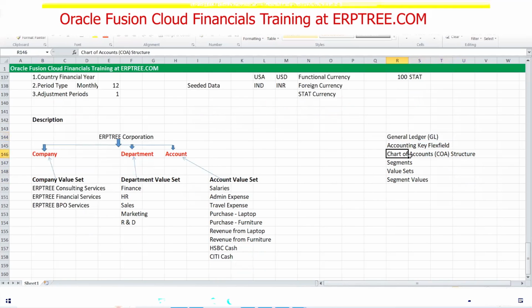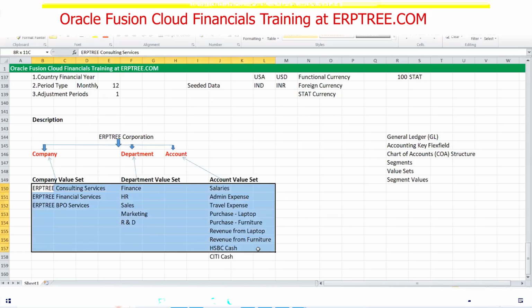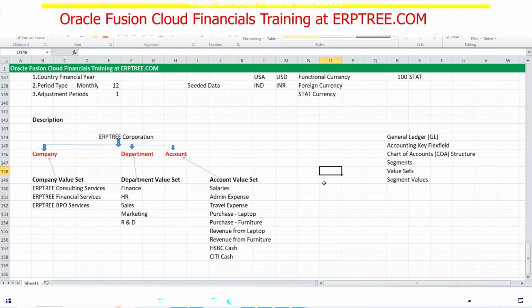How do you create the chart of accounts structure? We can create the segments. For each segment, we have to create the value sets. By using the value sets, you can maintain the data that we call segment values. So these are the points we discussed in the last session. Any questions on the same, please?